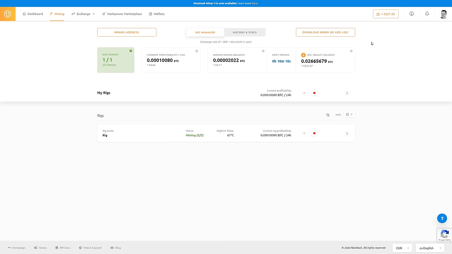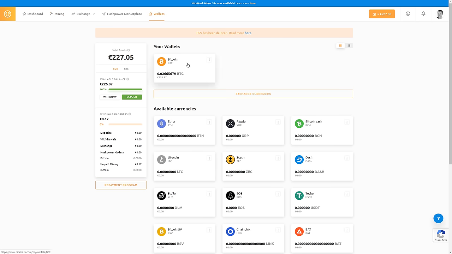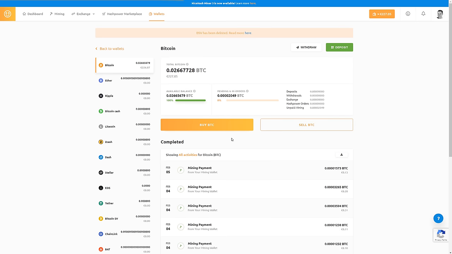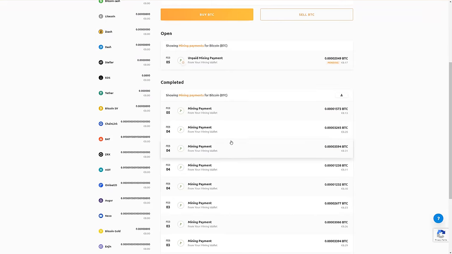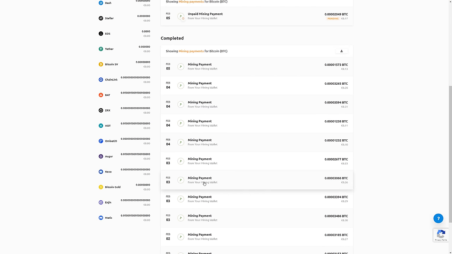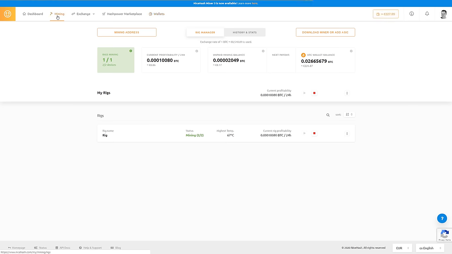All your mining payments are listed in your Bitcoin wallet. So if you navigate here, you will see under this mining payments section. If you click on this drop-down menu, you will see all the mining payments. To see the time of your next payout, just follow this section. Payments at NiceHash are done every 4 hours.